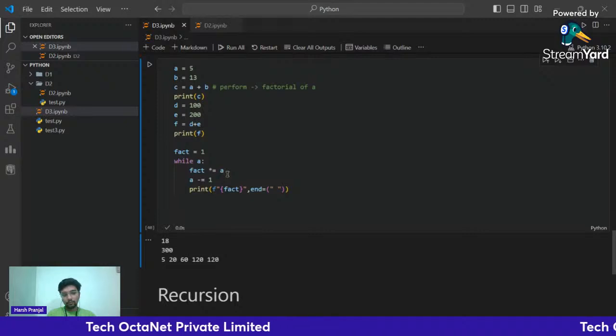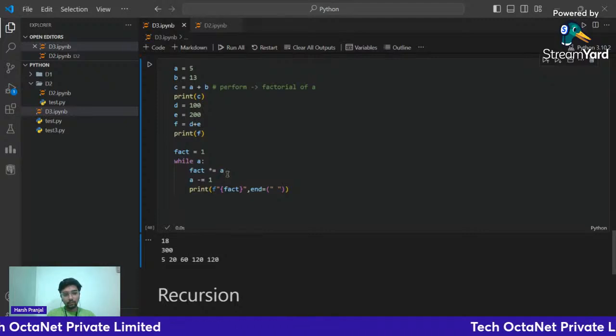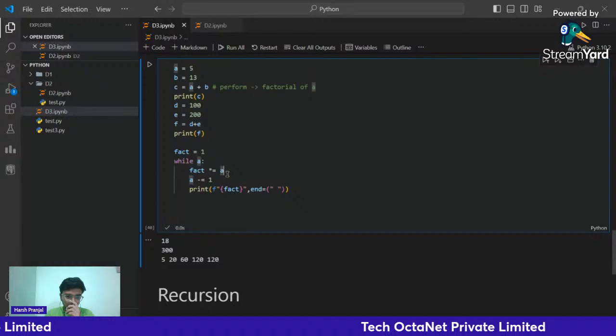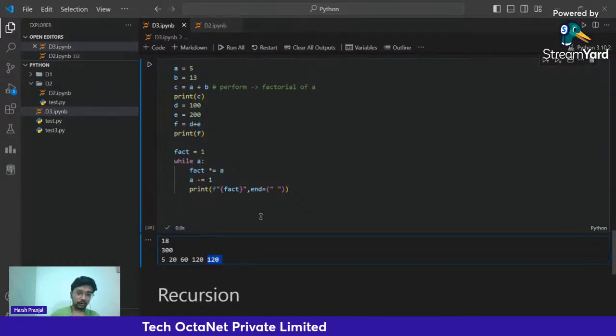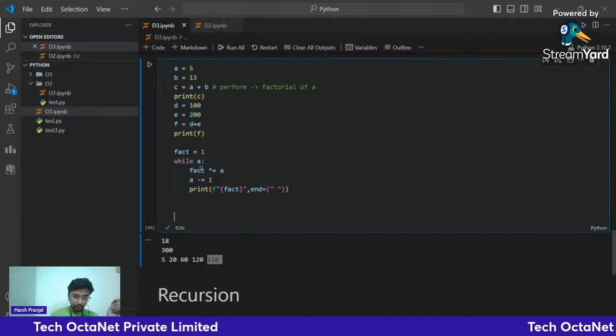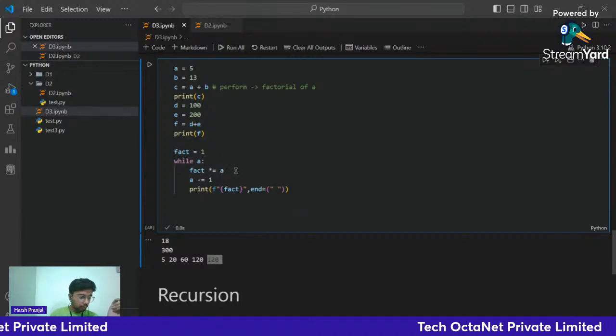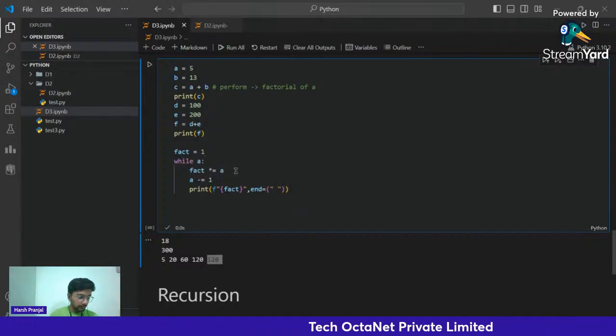Did I do something wrong with the logic? Okay, so yes, the factorial of 5 is 120. Right. So see, for each and every step, you guys know what a factorial is, the mathematical meaning of factorial.